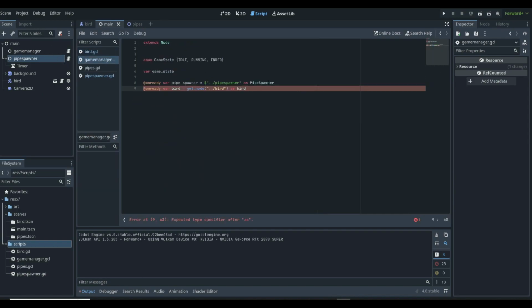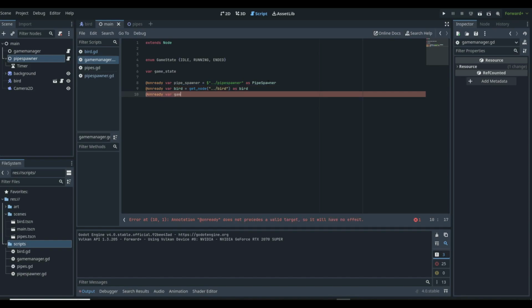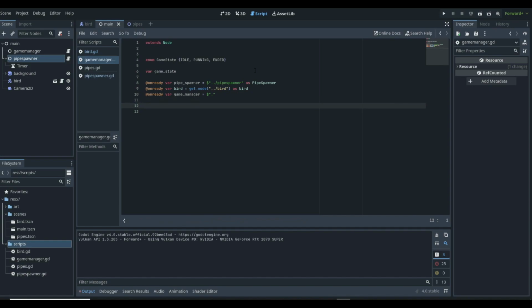So as bird. And then we have another onReady var for our game manager. So game manager equals, and then just one period, that means it's self. Okay, so now we're going to have a variable for points, just so we can keep track of the points. And then we're going to have a ready function. I don't know why we're getting an error. There should be no error there.